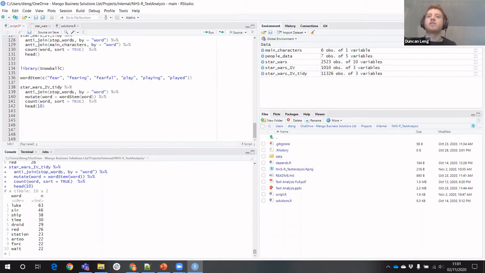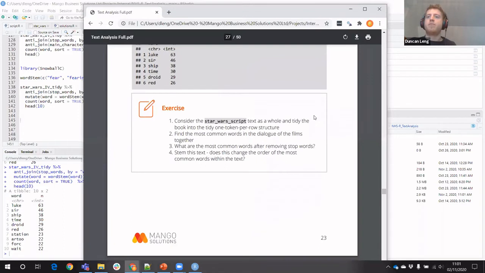So now there's another exercise briefly. Again, it's just 1:11, so I'll give you 5 minutes to do this, and off you go. Any questions, put in the chat.